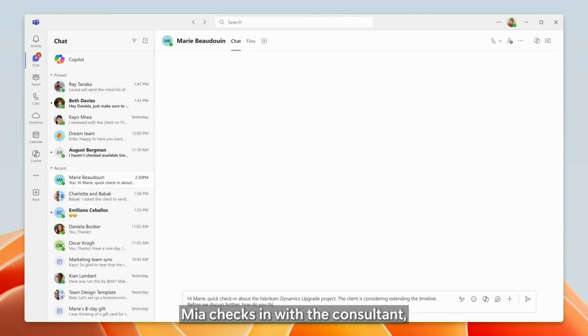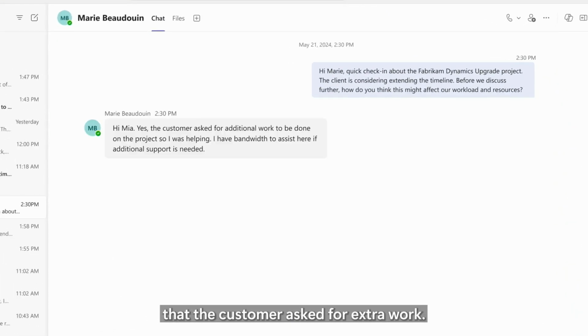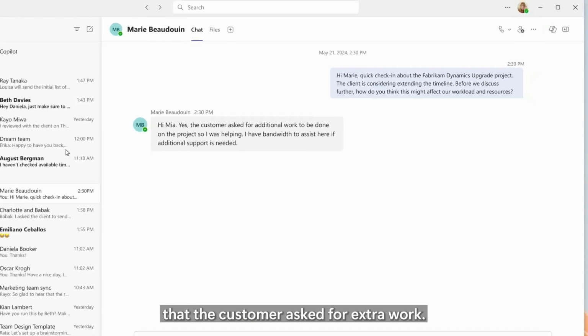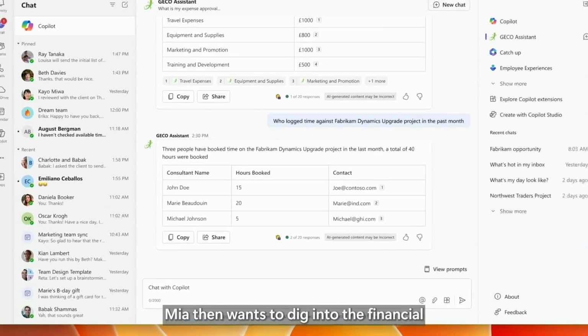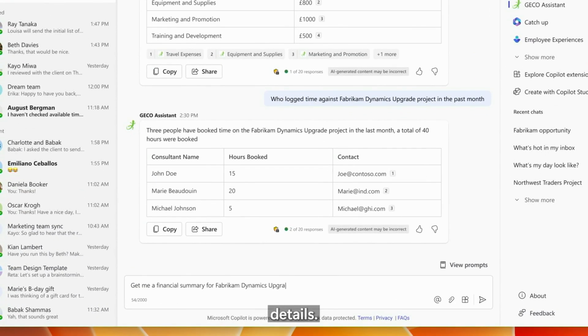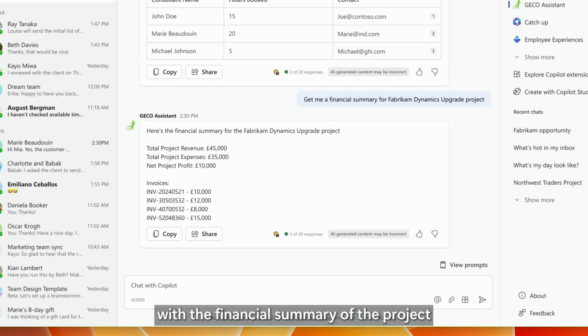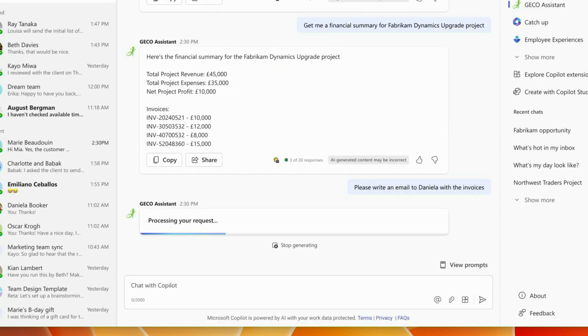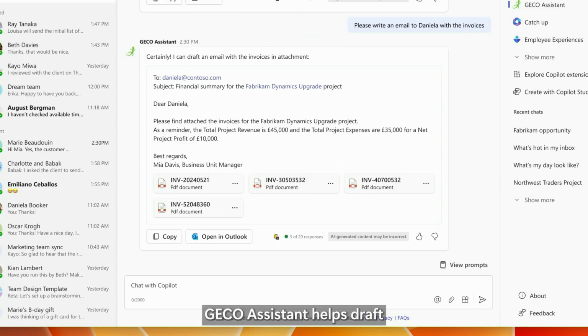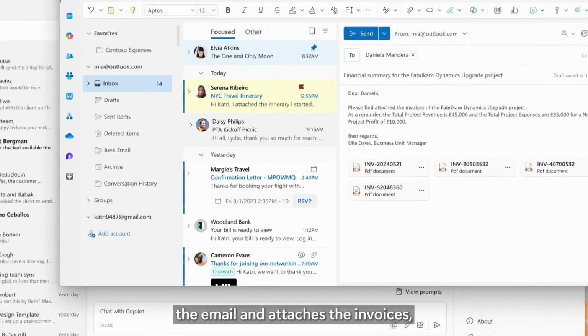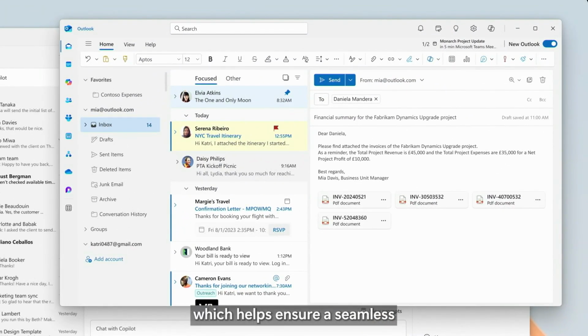Mia checks in with the consultant who explains that the customer asked for extra work. Mia then wants to dig into the financial details. Gecko Assistant responds with a financial summary of the project and helps Mia review the invoices. When it's time to communicate, Gecko Assistant helps draft the email and attaches the invoices, which helps ensure a seamless and productive experience.